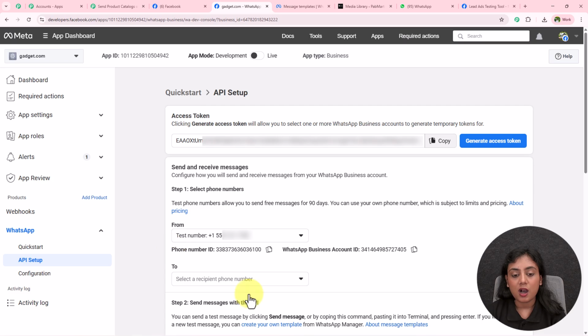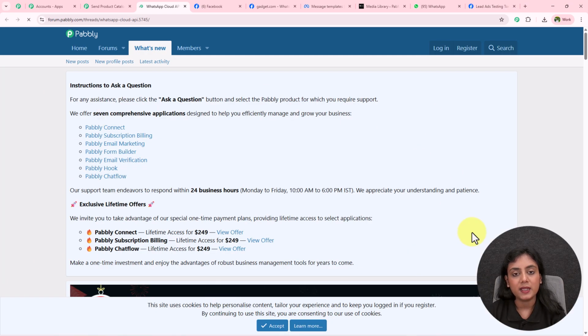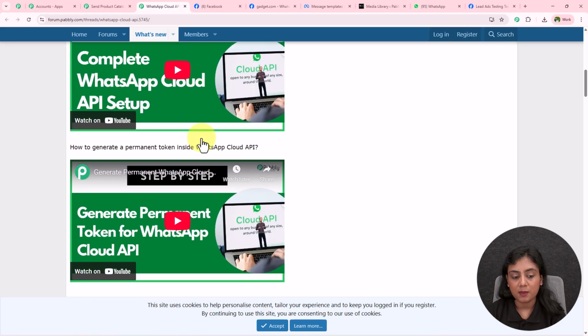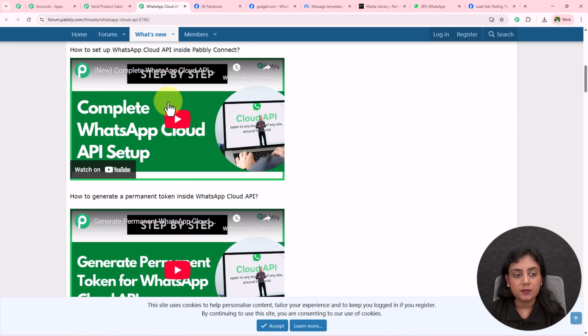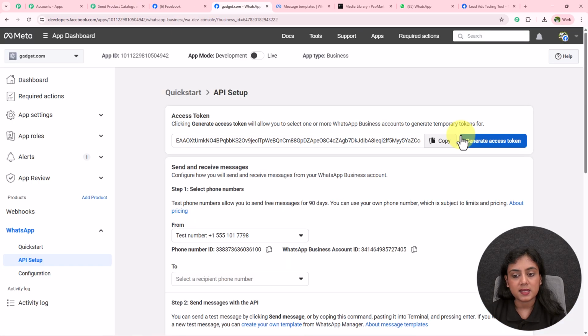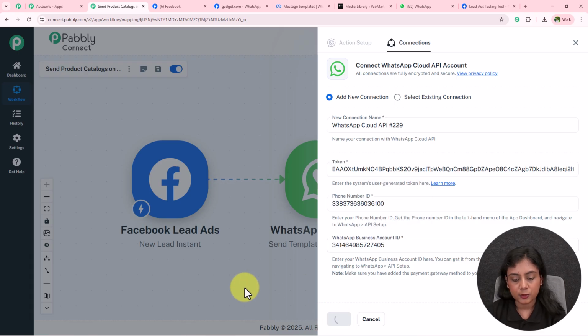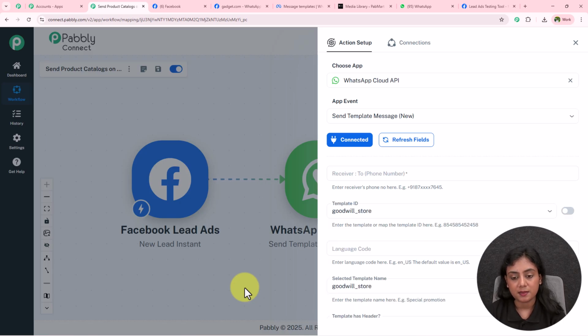Now you might wonder how you can create your own API setup. For that, simply go towards the hyperlink given here below in the help desk of Pabbly Connect, and you will land on the Pabbly forum page, where you will find 2 tutorials on how you can first create the API setup, and as you watch this tutorial and create your own setup, how you can generate your permanent token for your business inside WhatsApp Cloud API. Okay, so after seeing all the tutorials, you will create your own API setup. Just copy the details from here and paste them over here in the fields. Okay, as I've done that, I'm going to click on the save button to create the connection, and this is how you build the connection between WhatsApp Cloud API and Pabbly Connect.